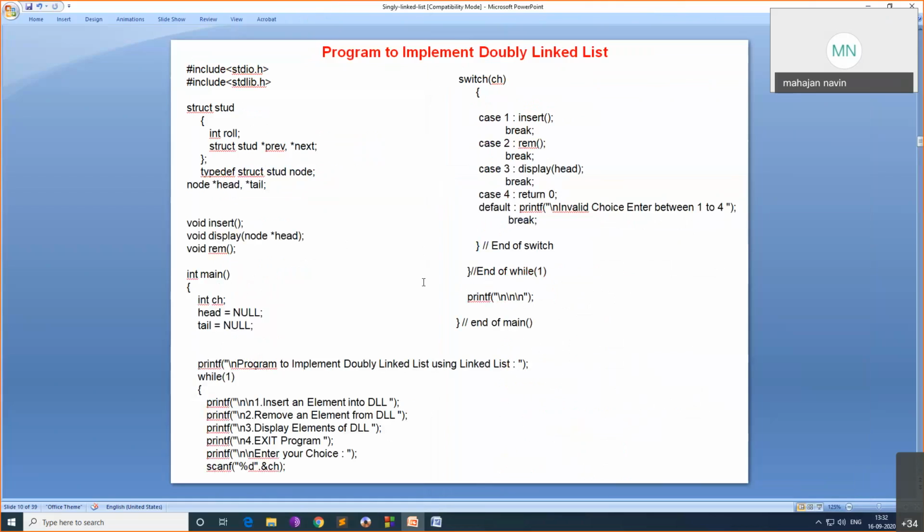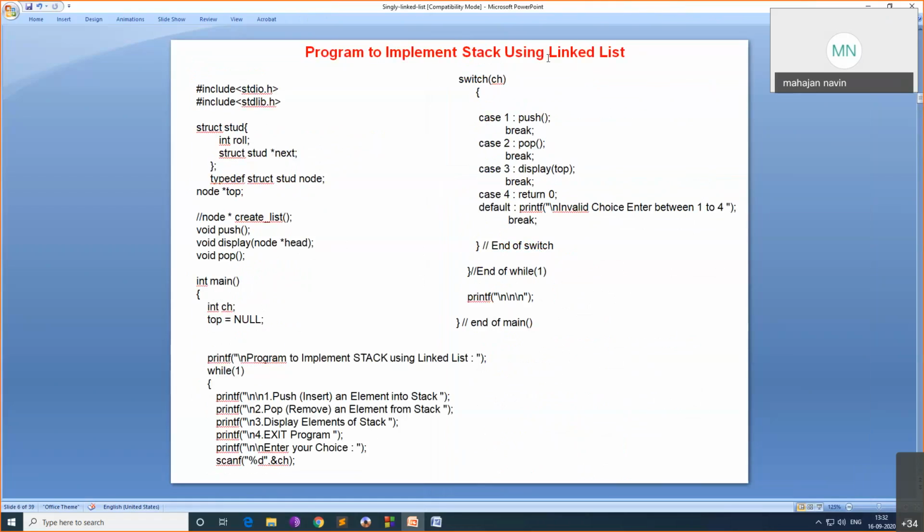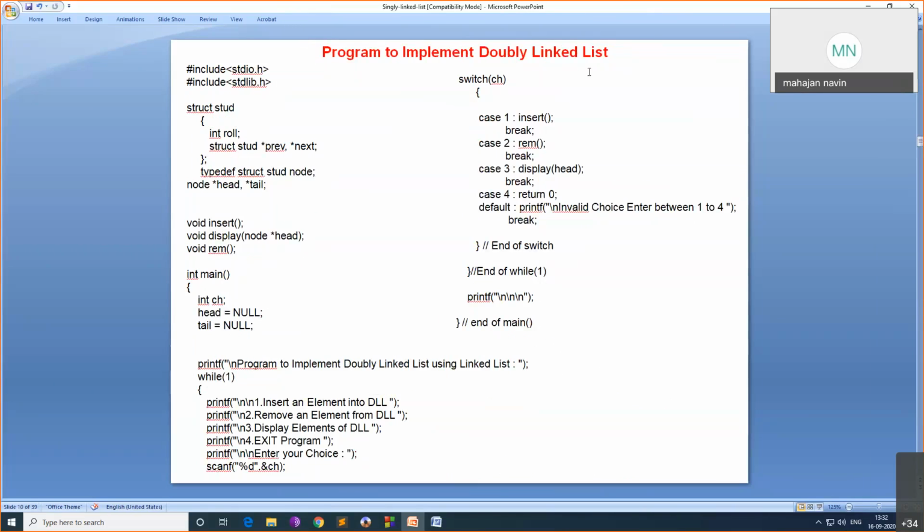So in this particular presentation, I have 3 programs. What are those? Program to implement stack using linked list, program to implement queue using linked list, then program to implement doubly linked list. All 3 programs are completely working. Try for all the values and check whether there are any errors. If there are any errors, fix them and run it. Otherwise, write the whole program, understand this, and later maybe you have to upload these programs, and maybe I will give some more programs, some changes in these programs so that you can implement.